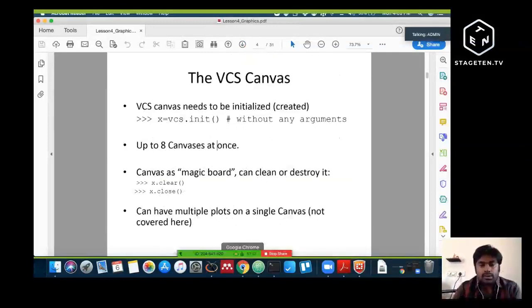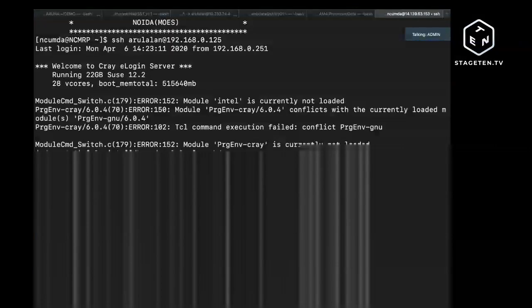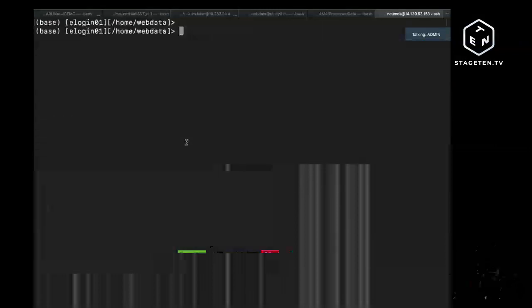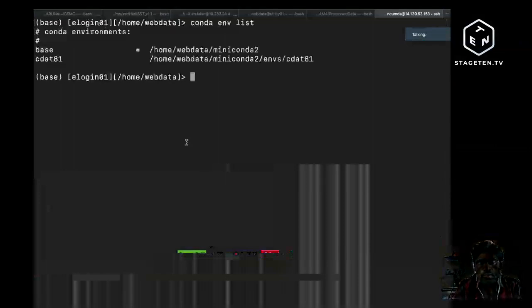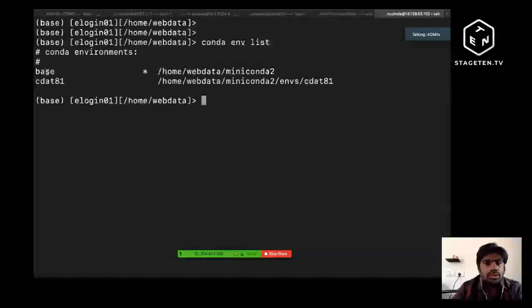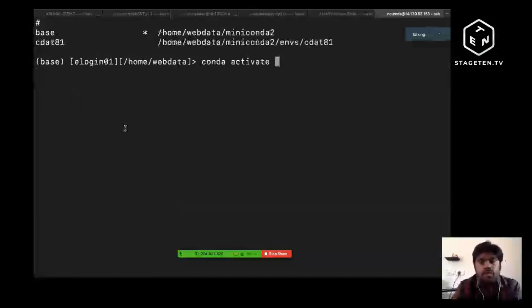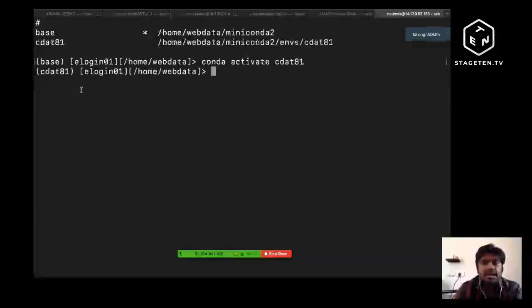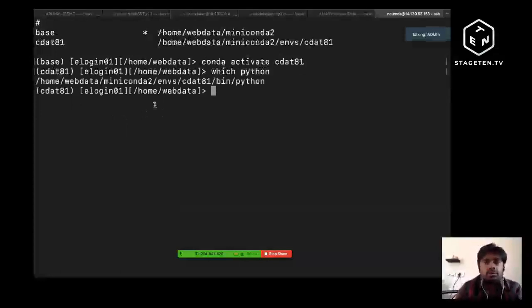Let me go to today's directory. I would like to show that yesterday we installed Conda in Maker HPC. Once we do conda env list, the Conda environment list, it shows this is the base where Conda has been installed, and then we installed CDAT 8.1. So to activate CDAT 8.1, once it is activated, if you do which python, then you'll come to know this is my home directory. Inside that, the miniconda2 folder has been created, then envs, within that CDAT 8.1, which we created yesterday, and then bin/python. You can do all the stuff here.